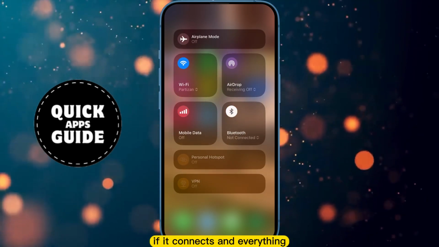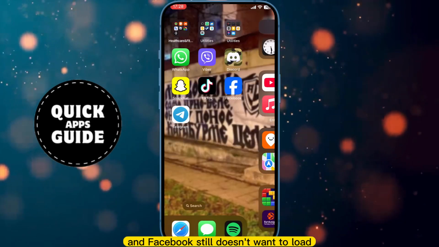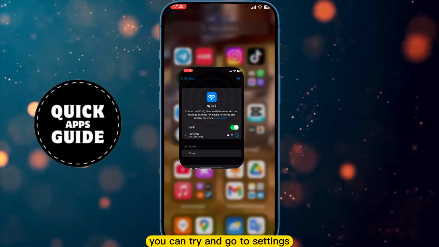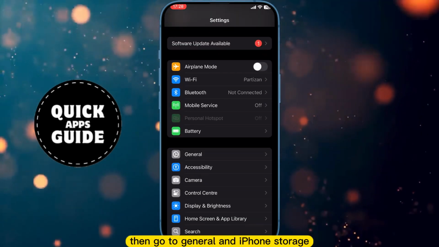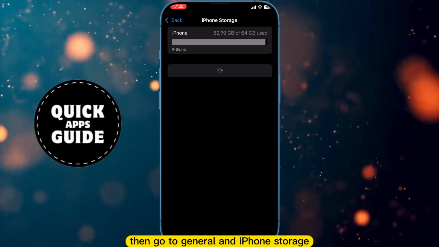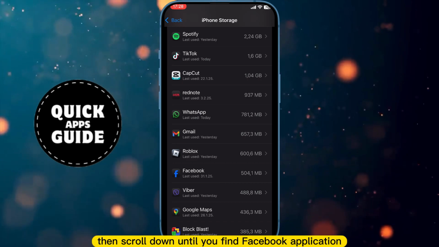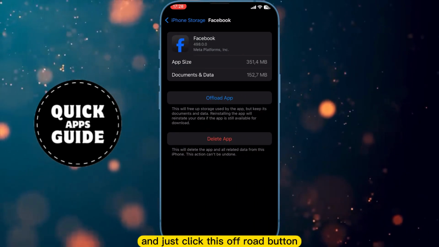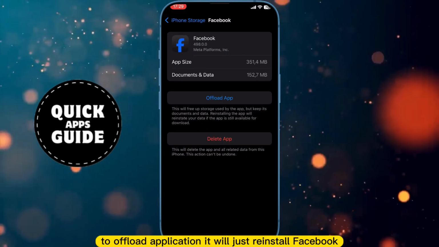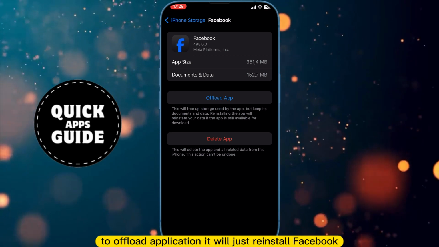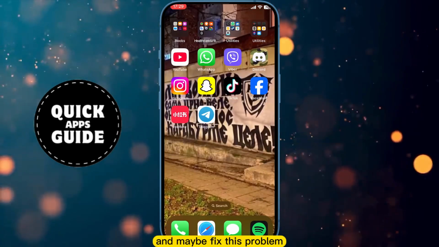If it connects and everything and Facebook still doesn't want to load, you can try and go to settings, then go to general and iPhone storage, then scroll down until you find Facebook application and just click this offload button to offload the application. It will just reinstall Facebook and maybe fix this problem.